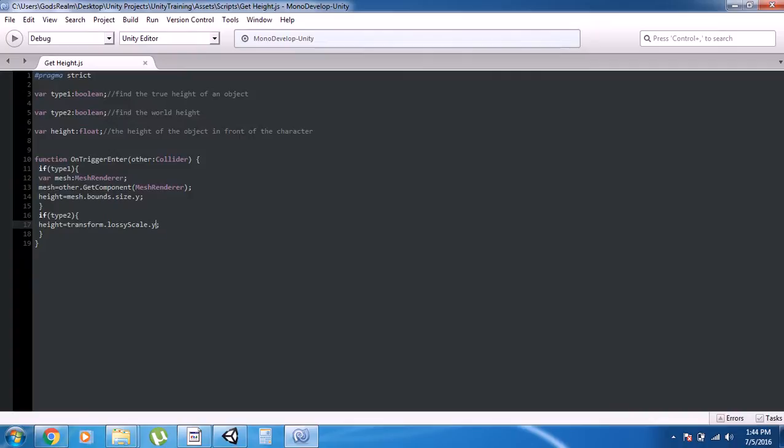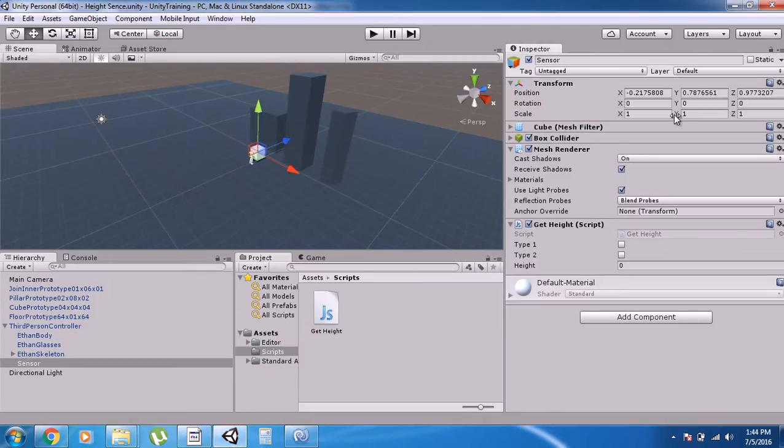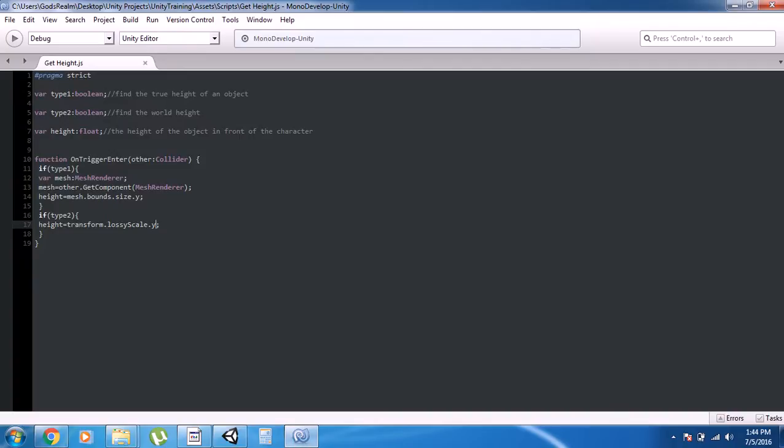The other height is just the scale Y position, but this accesses the world. It accesses the Y position by a world view, not a local view. So this will get it regardless of the parent. It'll get the Y position of that object. But it also returns the wrong height because it doesn't account for how the object was imported. But this method will always give you the true height of an object.